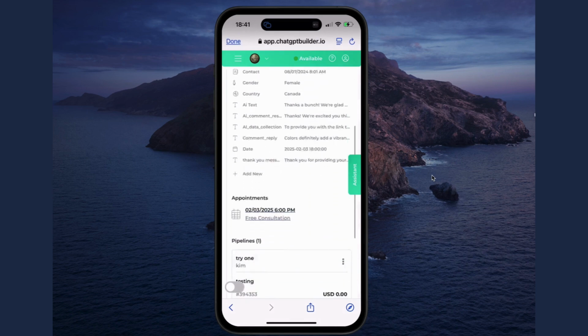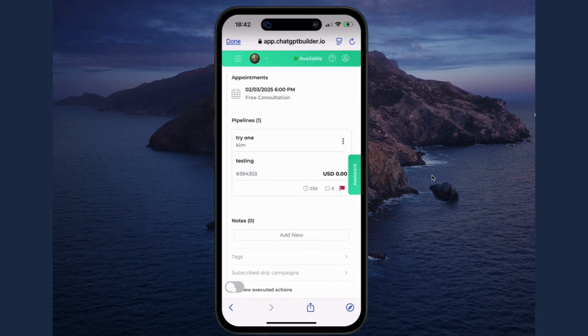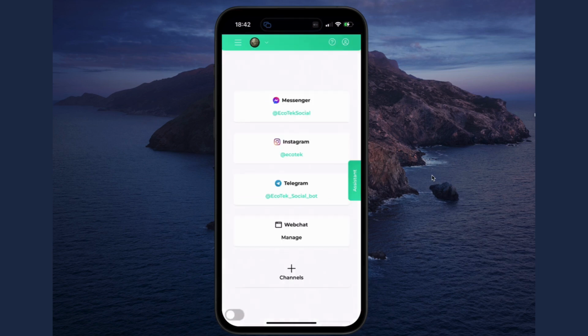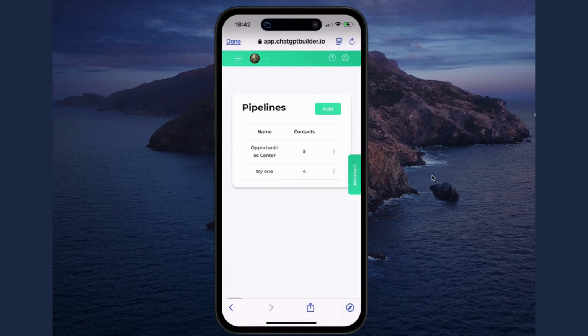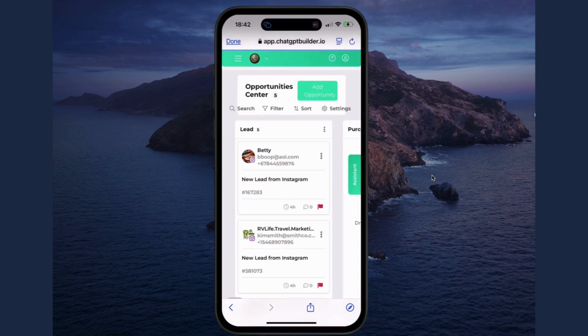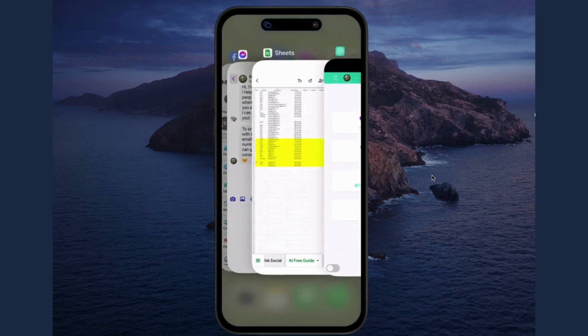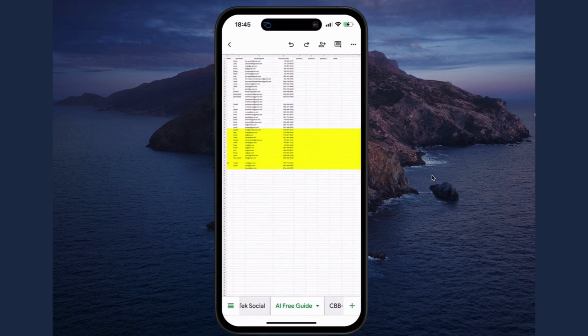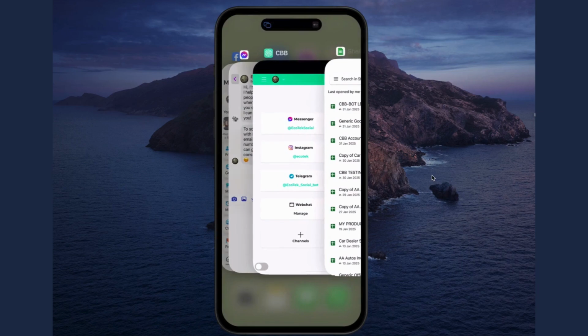And you'll see there are a couple of drip campaigns that it was automatically signed up for when I added my information, as well as being put into the pipeline as a lead. The other thing that happens behind the scenes is if you have it set up to go to a Google Sheet, then you can have your leads there as well.